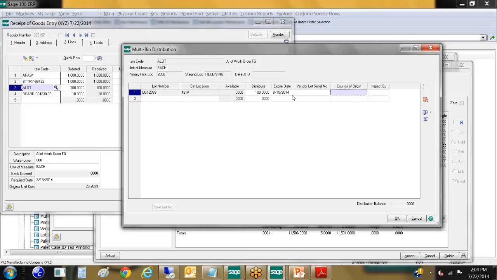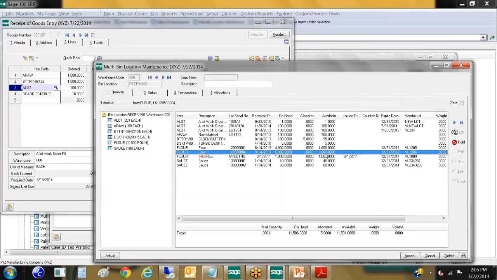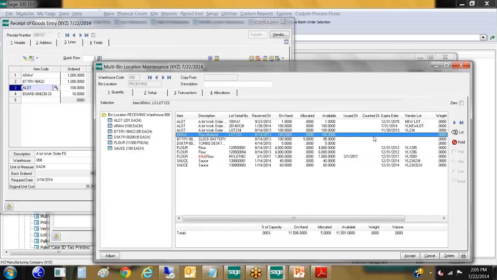So once again, we can enter this information at the time of the receipt of goods, or if that's not possible, again, you can enter it at any time after. If it were a quality control person who came in and is reviewing the receiving for the day, here I'm in the receiving dock, and I can go through my inventory, quickly view my expiration date and vendor lot numbers that are set in the system.